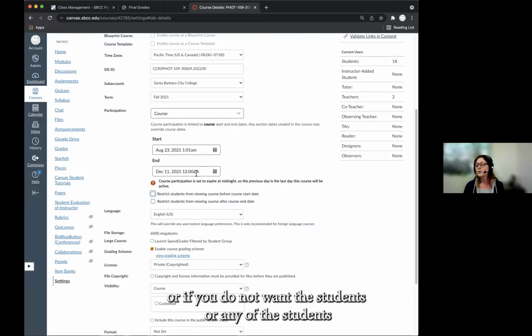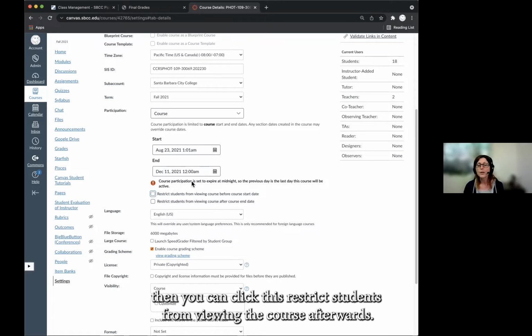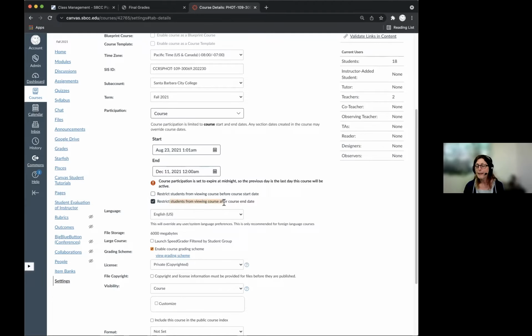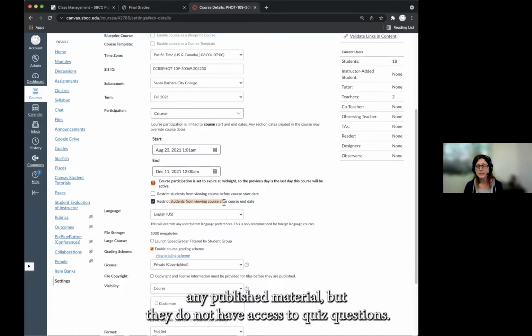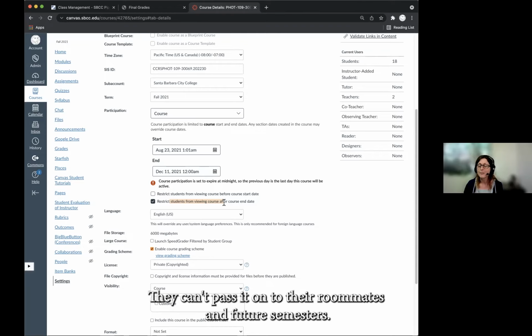Or if you do not want any of the students to access the course after the course is over, then you can click this restrict students from viewing the course afterwards. As Rob was saying earlier, they have access to any published material, but they do not have access to quiz questions. So they can't pass it on to their roommates in future semesters.